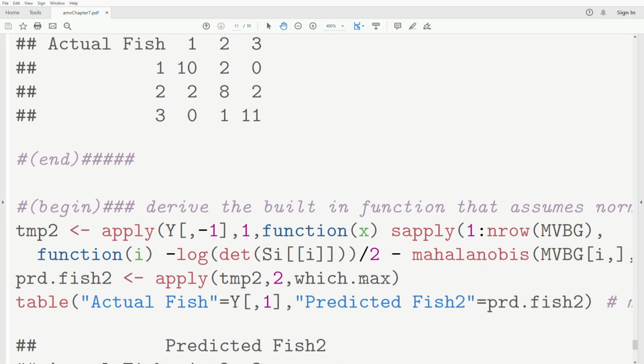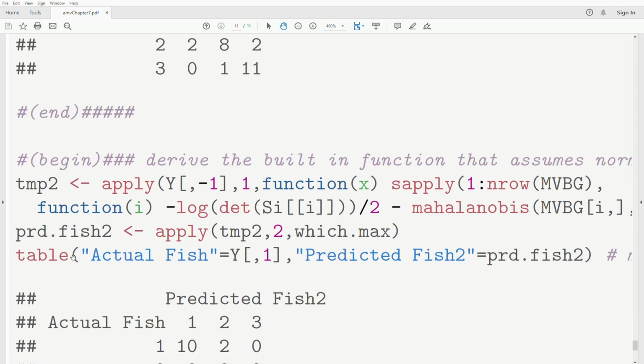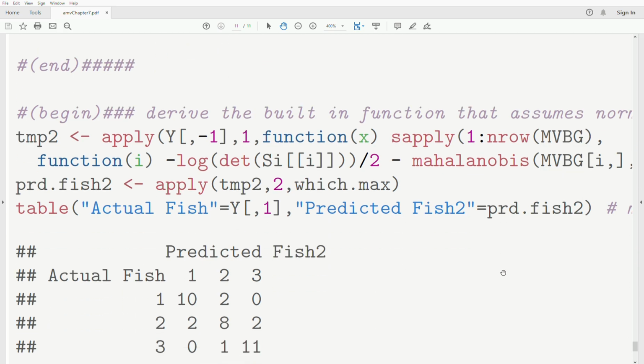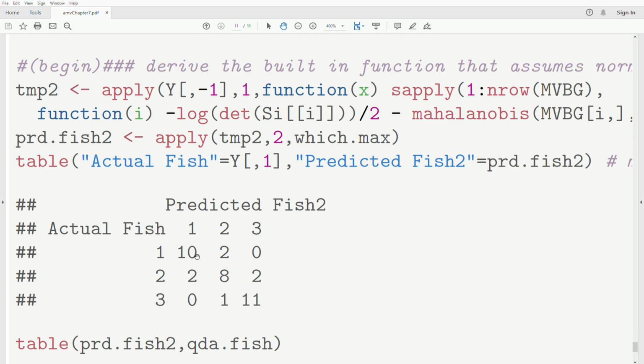And then it creates a 3 by 36 matrix, but then we want to know which one of these is maximum, right? This quadratic classification function, we want the max. So we store it in predict fish 2. And let's look at the actual fish method of being cooked by the predicted. And this is it. So 10, 2, 2, 2, 8. And this is actually the same pattern as the QDA function.